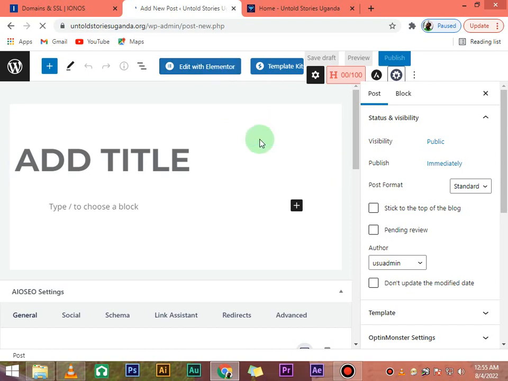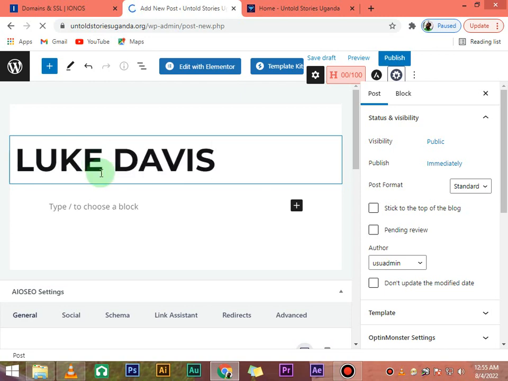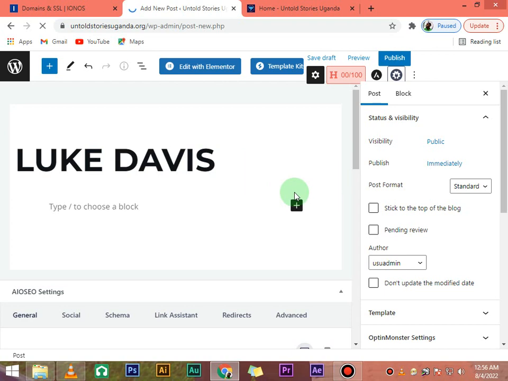So all you have to do in this case now is come and type your title if it's not somewhere. So let me just type a title and say, Luke Davis. That's it. That's the title. Now when you look under the title here, you can see this plus sign. It means you can add a block. So this block is just the structure or place whereby you're going to put the body of your story.